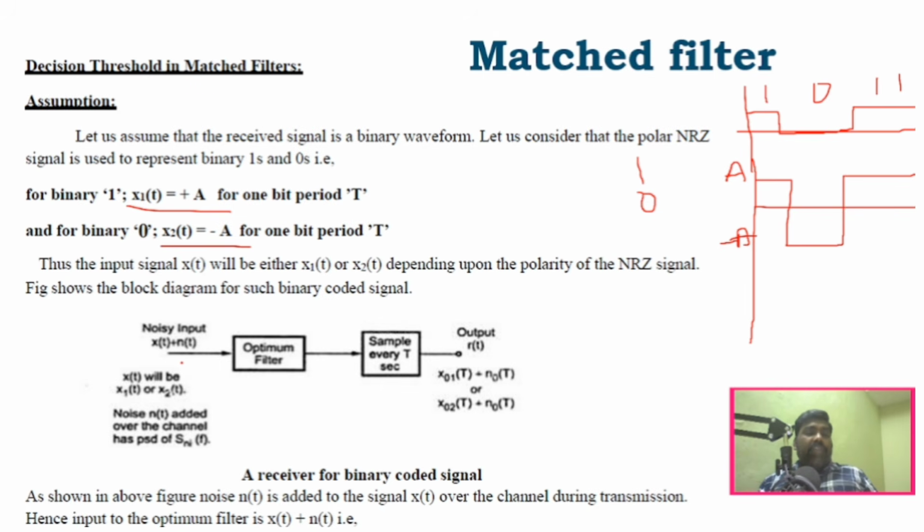Correct? So whenever you receive any particular signal, remember this x of t is transmitted. When we say x of t, it can be x1 of t or x2 of t. Correct? x1 of t is binary 1 and x2 of t is binary 0. But generally we say it as x of t. Whenever you transmit this x of t, what happens here? Definitely you will have some sort of noise. So some noise will get added.